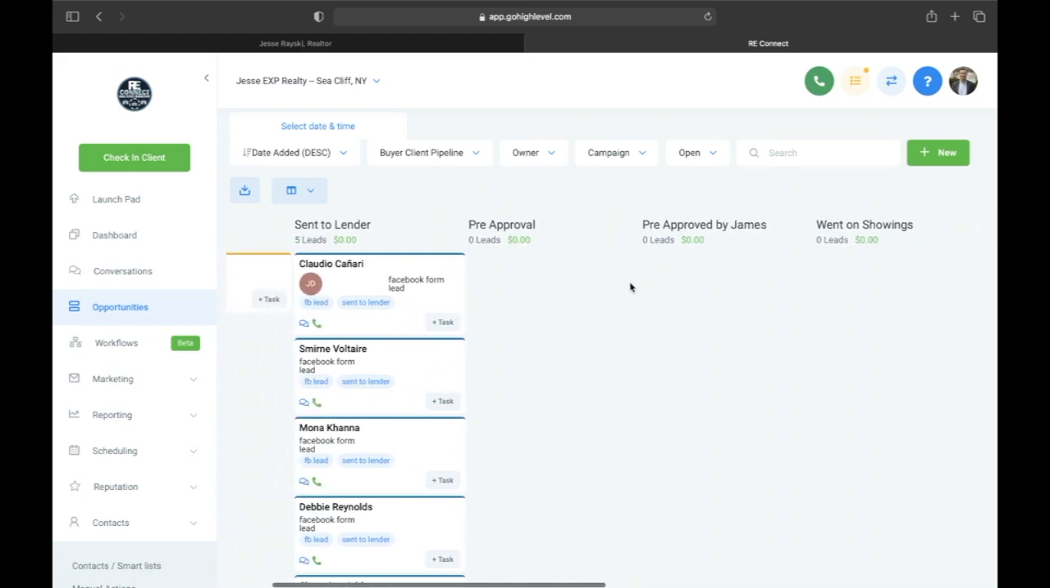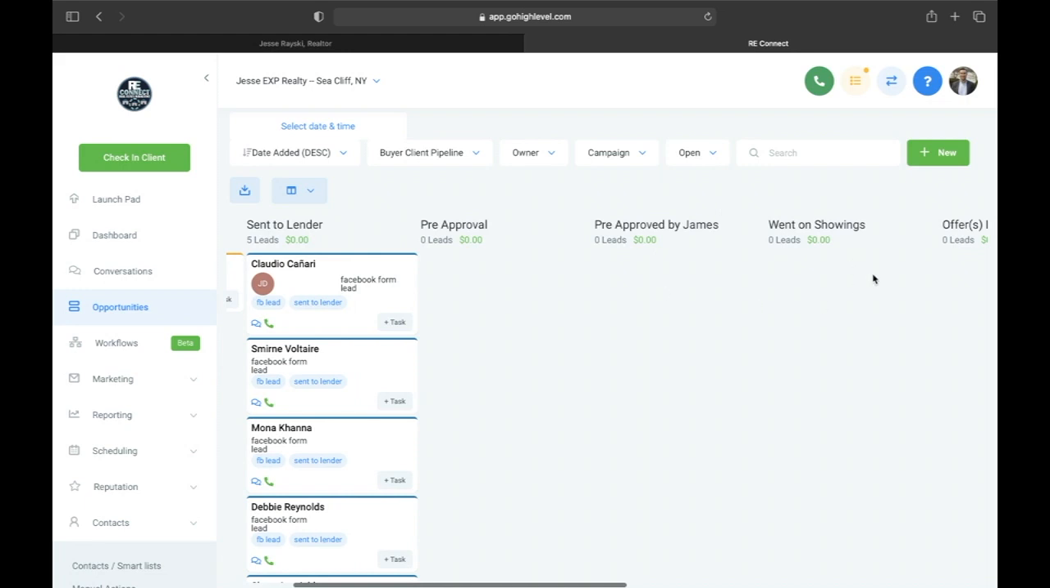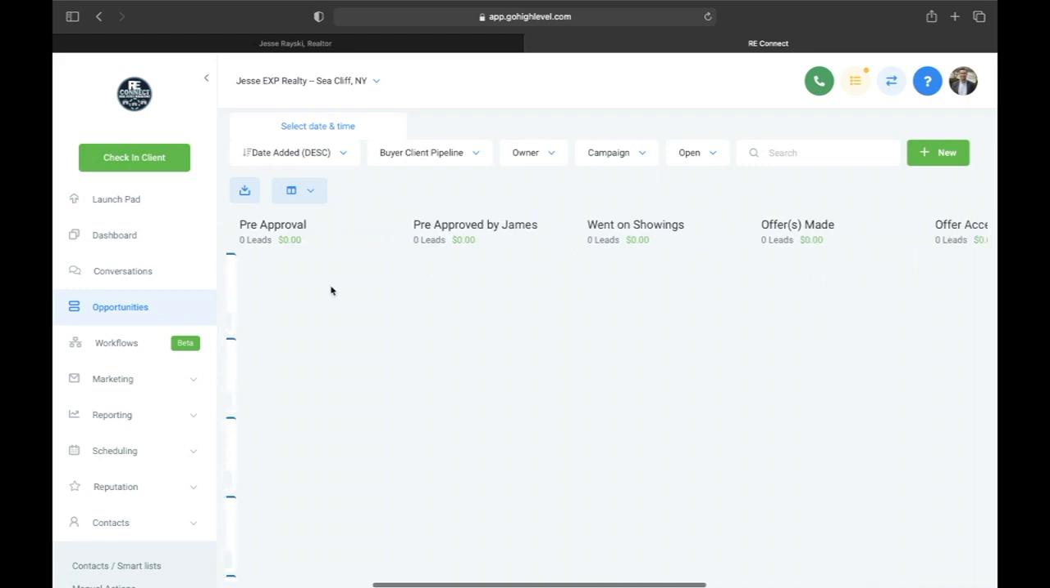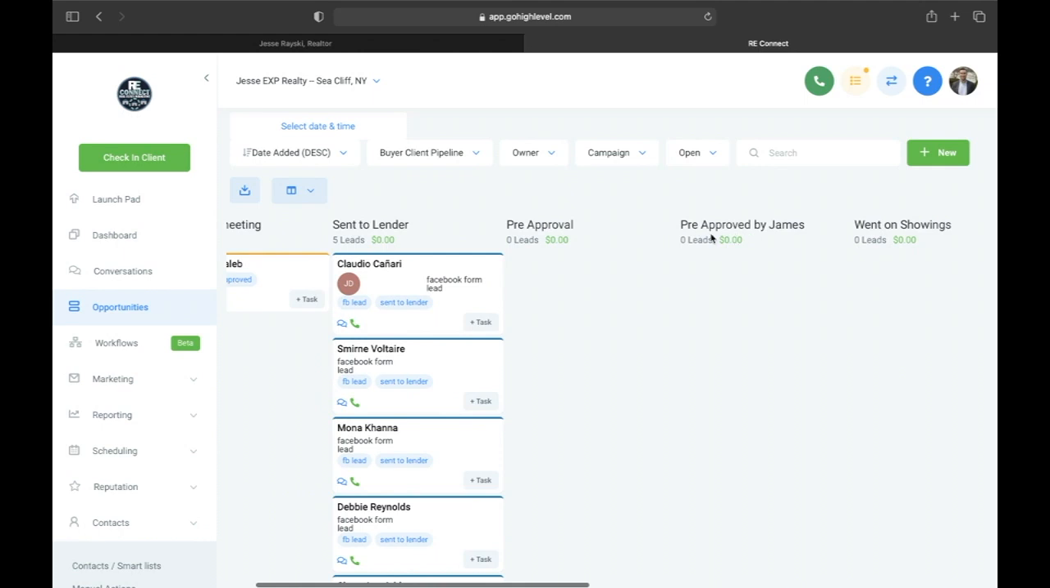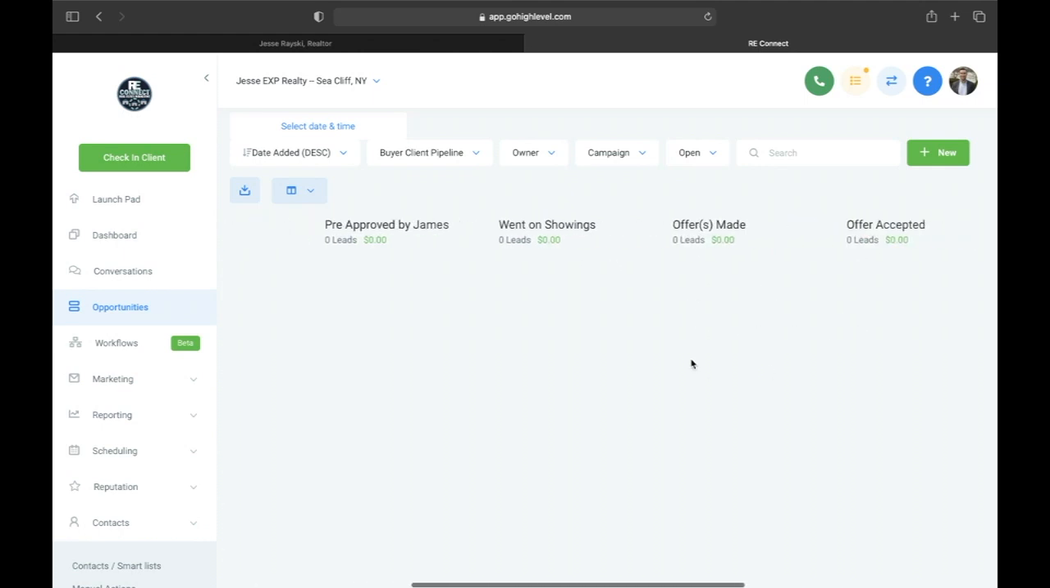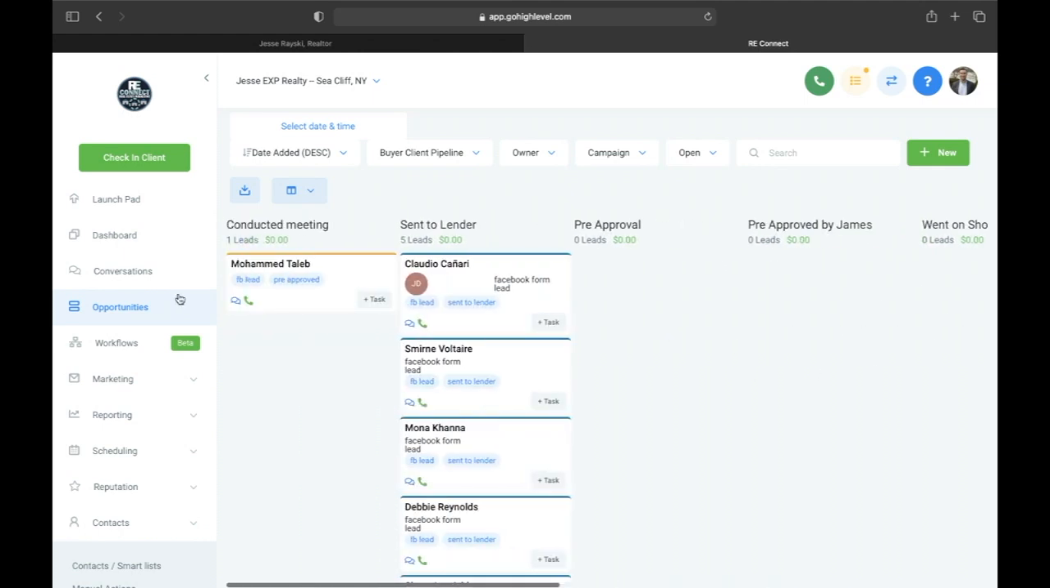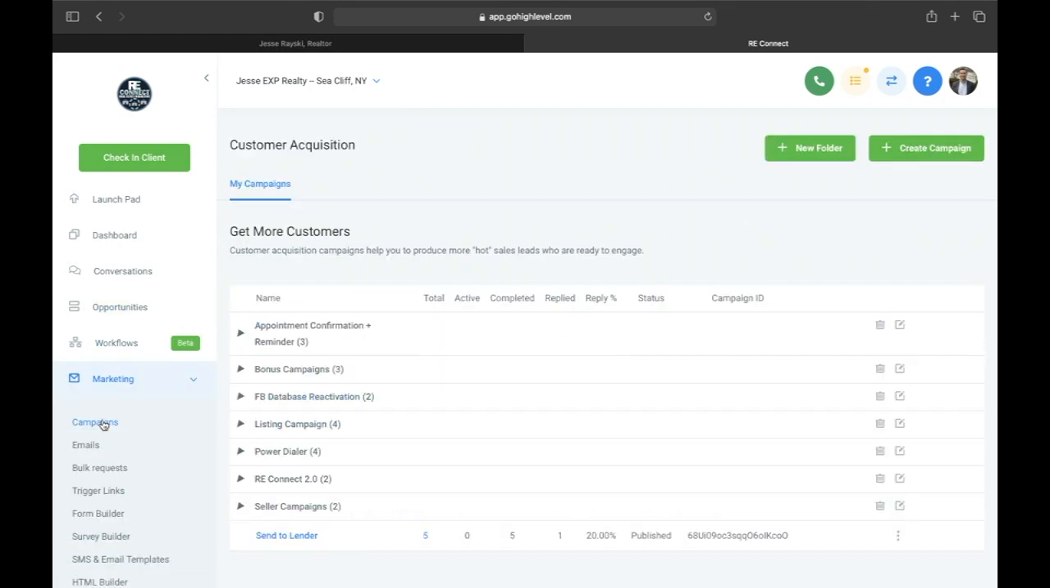And then as I work this system more, I should be filling up these stages more often, right? So I should go through the pre-approval by James, went on showings, offers made, offers accepted, right? So just to touch on that campaign really quick, I added a few things into the snapshot, and I will be updating the videos of anybody that already has this snapshot to be able to implement any updates, right? So if you already are an affiliate of mine, or if you've purchased this snapshot and you're a user of HighLevel already, you will be getting these updates, guys.